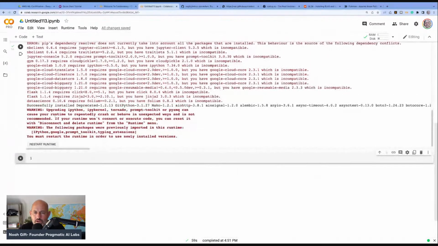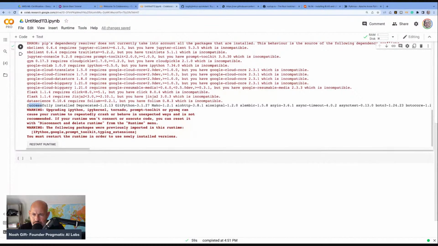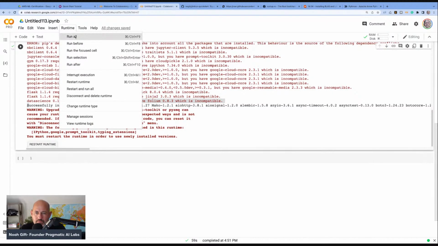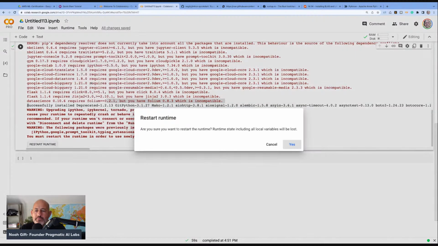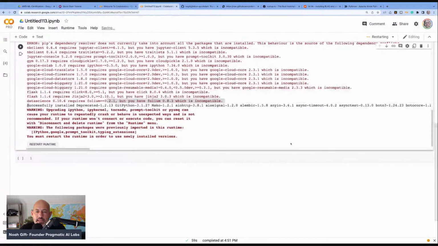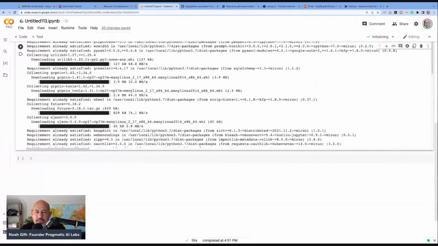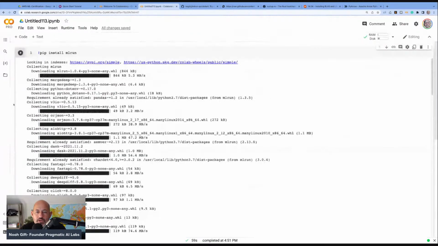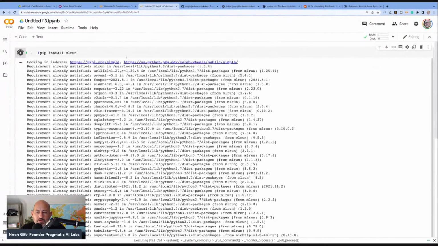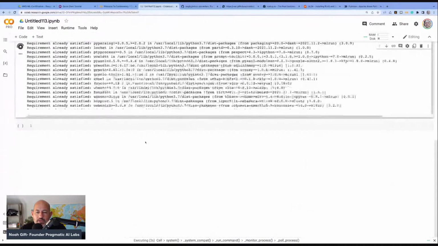Oh no, of course. It says warning. It's just a warning. It just says basically reboot. Okay, we'll reboot. Restart runtime. Okay, and then I think I can click this button. Yeah, restart the runtime, and let's try one more time now to do pip install MLrun. Aha, it's looking good.